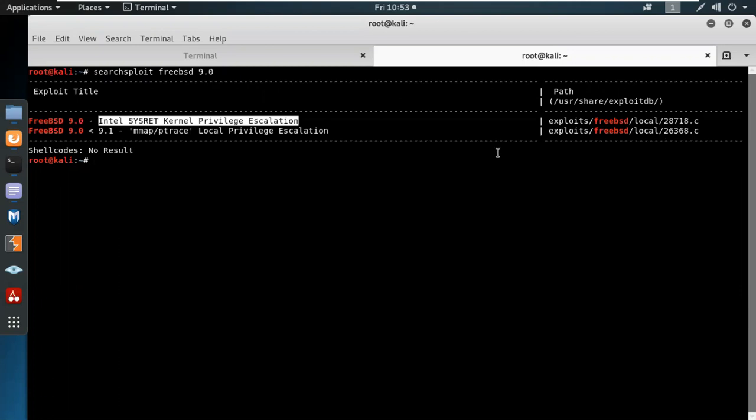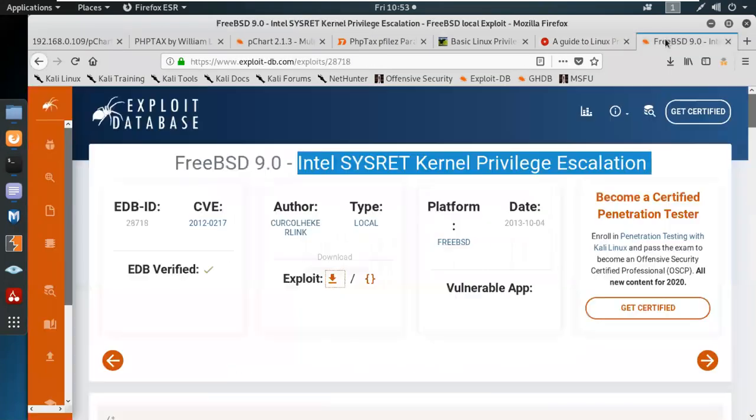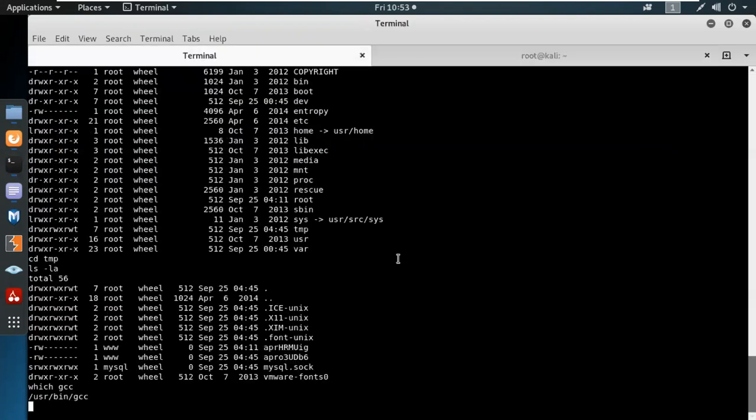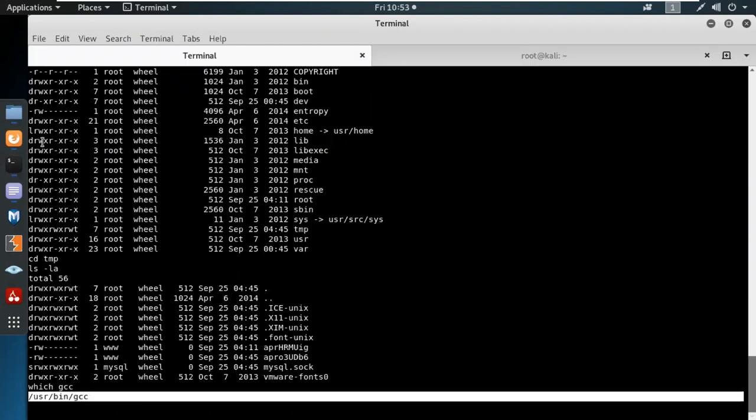28718.c, or you can say the map trace local privilege escalation exploit. All you have to do is search for the relevant data, either on Exploit-DB, or you can try to get all the data from your local server. So what are we going to do? We know that the server has a GCC compiler.